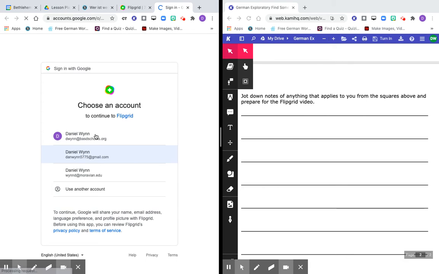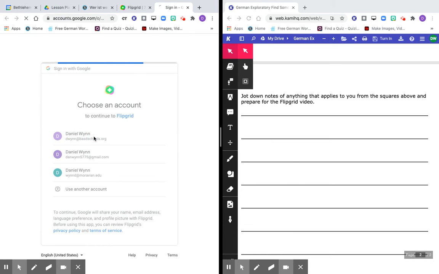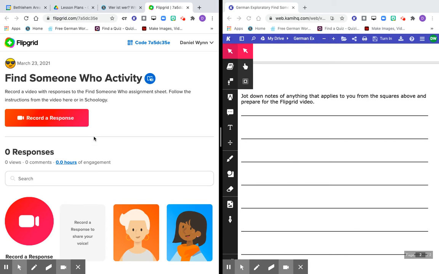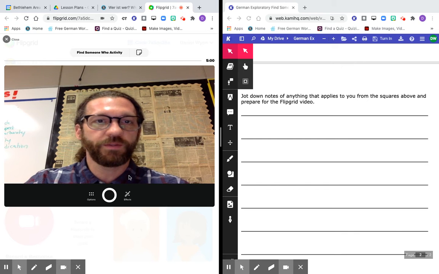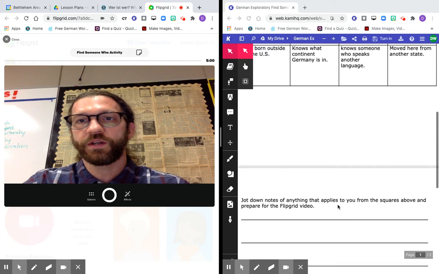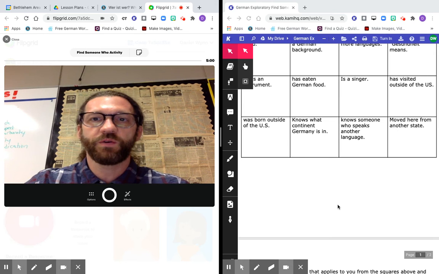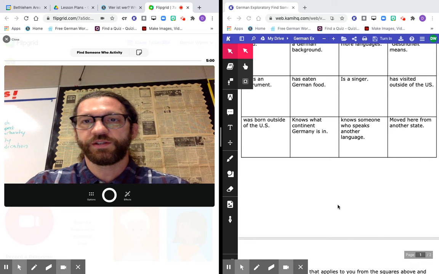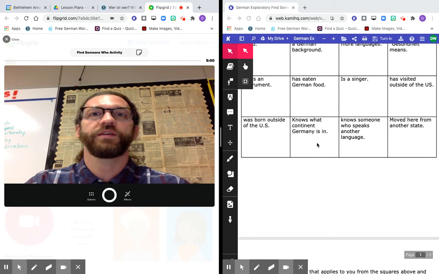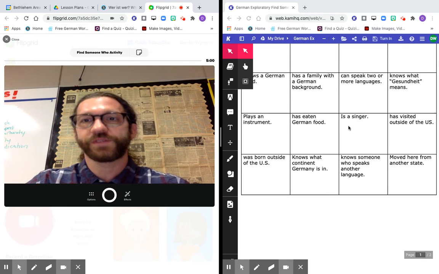Sign in with Google, sign in with your BASD school's email. And then you'll see find someone who activity here, and you can record a response right here. Your response can be anywhere from 30 seconds to 5 minutes, depending on how much information you have to share. And so you'll click record. I know someone who speaks another language. The language is... I know what continent Germany is in. The continent is... I'm a singer.